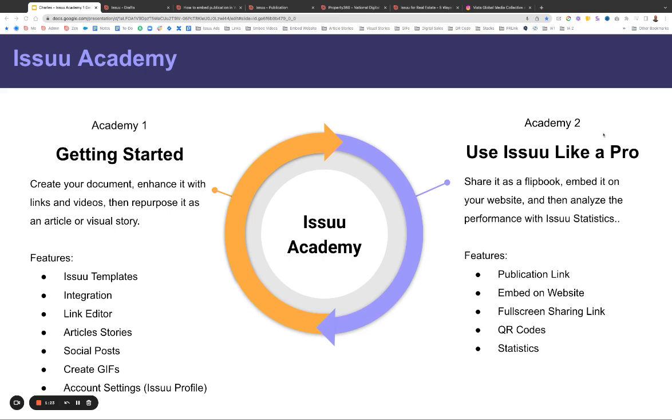The second part will be to make you a pro by sharing your publication. Of course, you can embed your publication on your website. Multiple publications can be embedded on your website. After this, you will want to share this publication with your audience, and you can use the full screen sharing link. The QR code is more like an offside of the web feature. And at the end of the story, you want to see the statistics from your publication, who's reading your publication. This is really what Issuu Academy is in two parts.